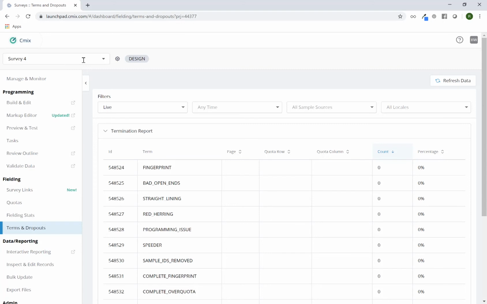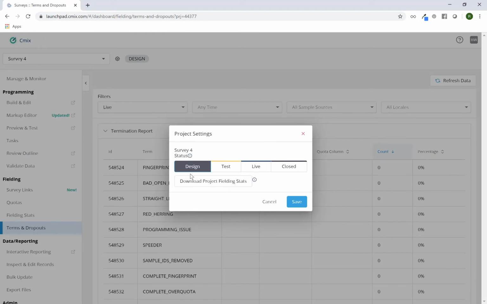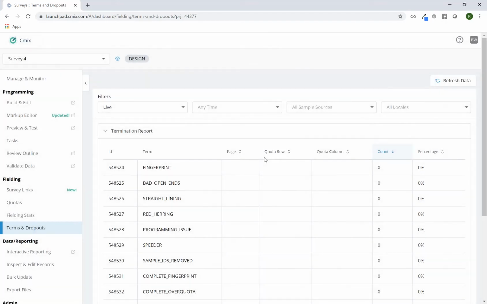You'll also notice right next to the project name, there's a little gear icon. And in this particular case, it's flagged as being in design. If I click on this project settings gear icon, this is where you can change your survey status. So let's say I want to change from design to test, test to live, live to closed, or any combination back and forth. I can do so and click on save. You also do have the ability to download the project fielding stats from this location as well. And that has been a review of the navigation for the survey dashboard.